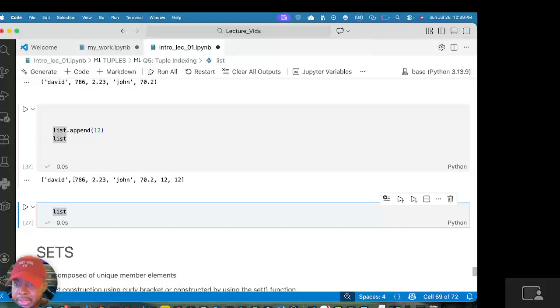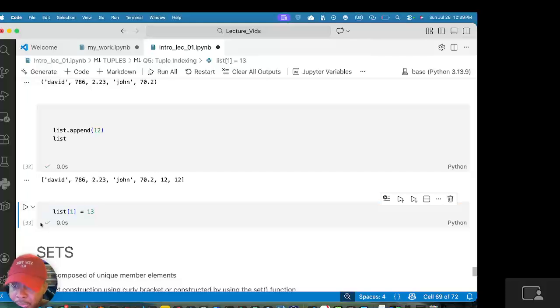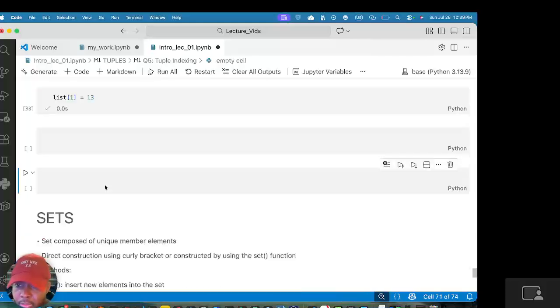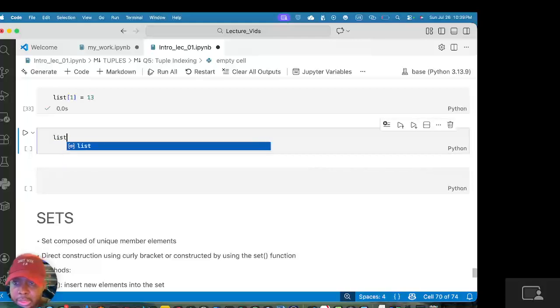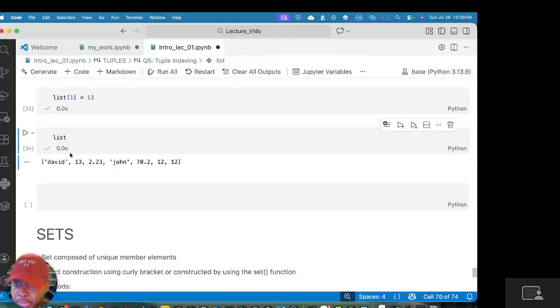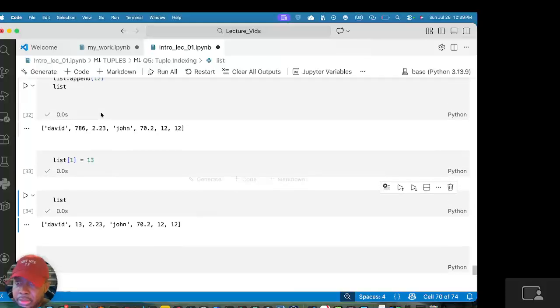That is index 1. I want it to be added in index 1. I can simply say list, use the square bracket and say index 1 equals, add a number, that's 13. If I run this code and then call the variable name list, bam, you see 13 has been added, replacing what you have, 786.